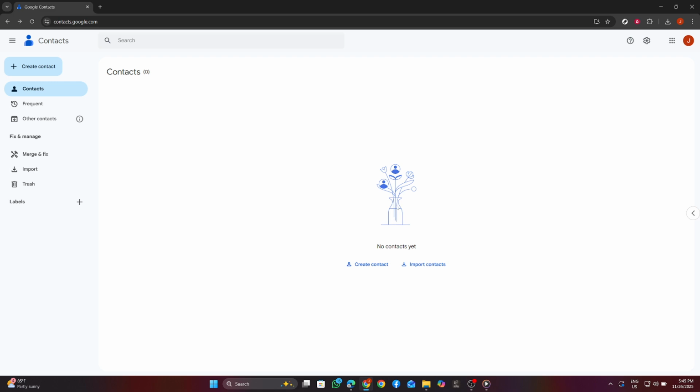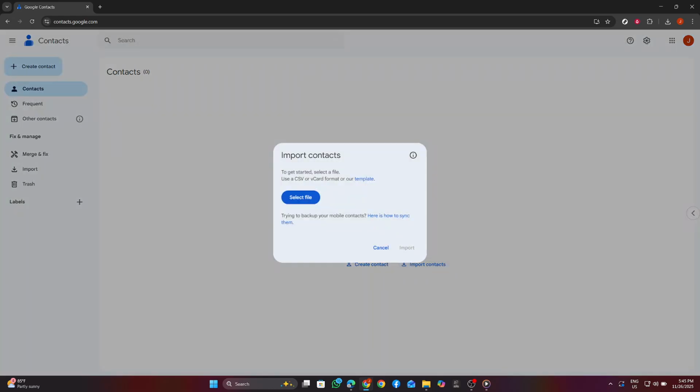Next, look for import in the left-hand menu and click it. That opens a small window that asks you to choose a file. This is the central place where you'll tell Google which contact list you want to bring in. Now click Select File. Your device's file picker will open. Choose the contact file you want to import.